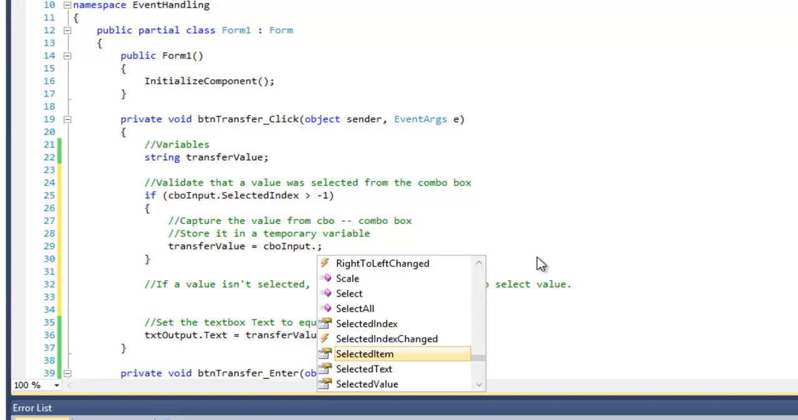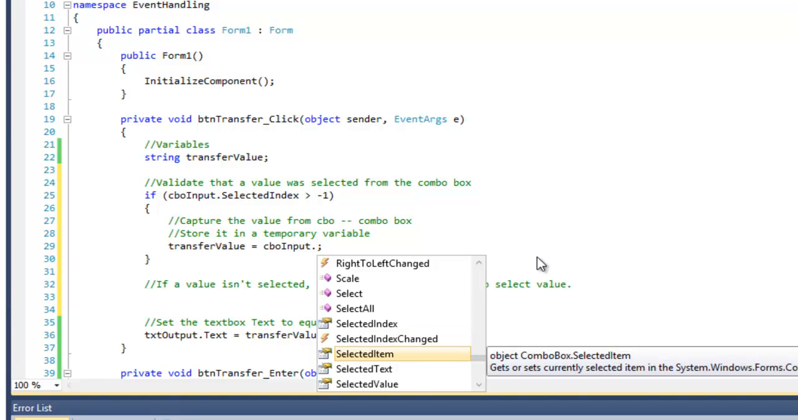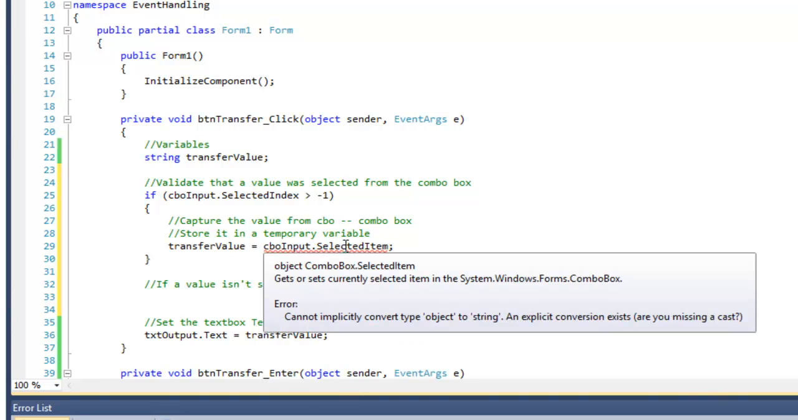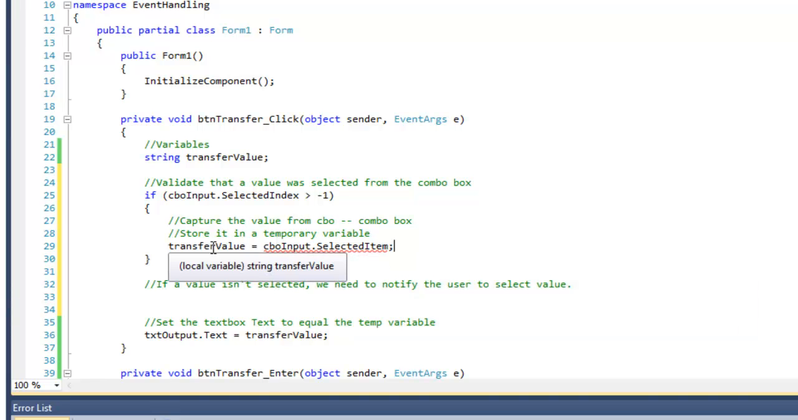Now, in the case of what we're doing, we're storing text objects or text items inside of this combo box. So what we want to do is take the selected item, which, if I mouse over this, is returning an object. You'll notice that first line in the pop-up, it says object combo box.selected item. That is the property signature for this property, selected item. It returns an object. Well, we have a variable that stores strings, so we have to do a little bit of casting to make this work.